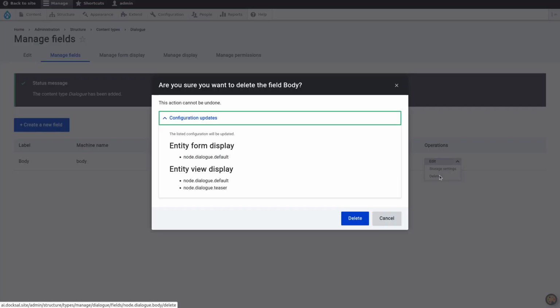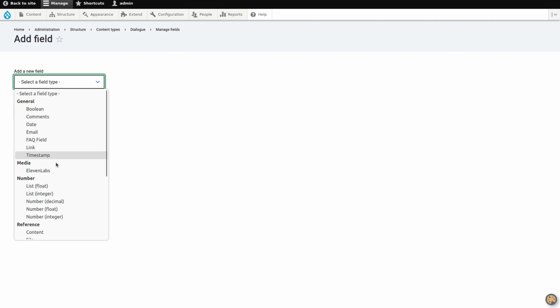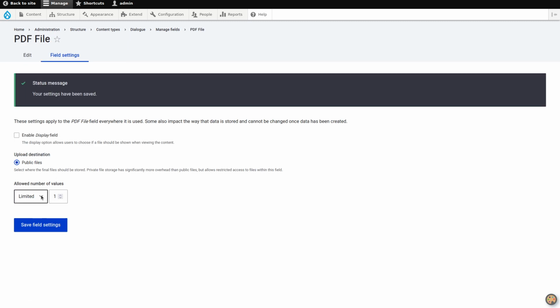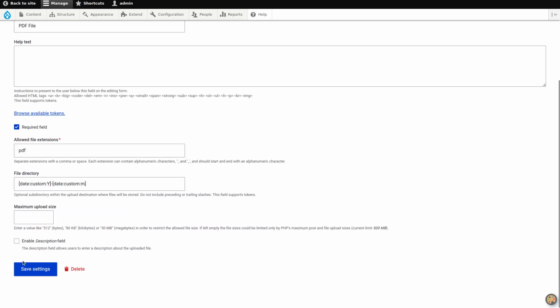We're gonna remove the body field because that's a typical CMS field we don't need, but a field we do need is a file field because we need to upload a PDF, right? That's where everything starts. It's just gonna be one file. We need to require it because without it we can't do anything, and it should be a PDF.